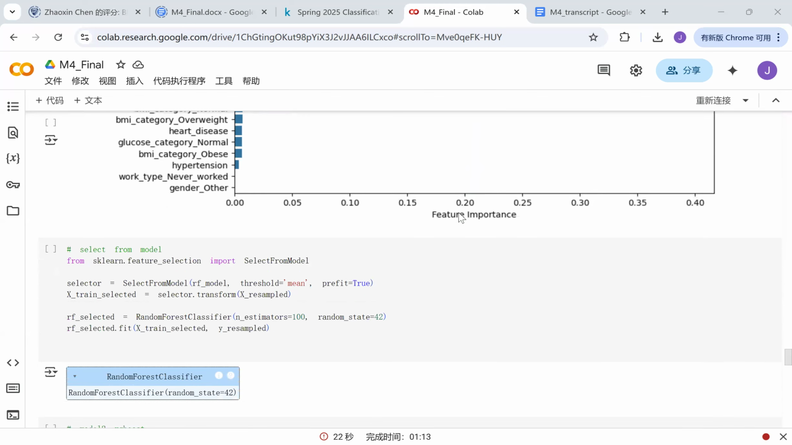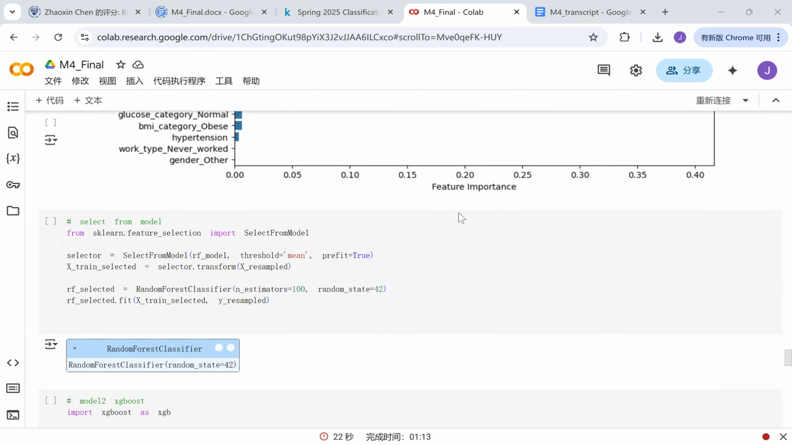This code uses SelectFromModel to select important features from a trained random forest model based on a mean importance threshold. It then trains a new random forest classifier using only the selected features.